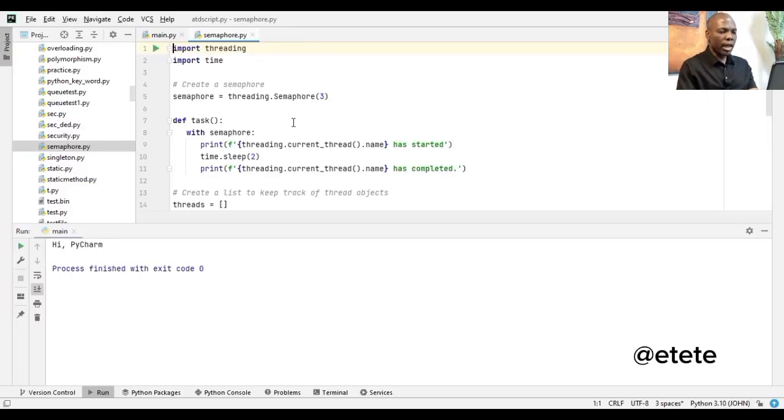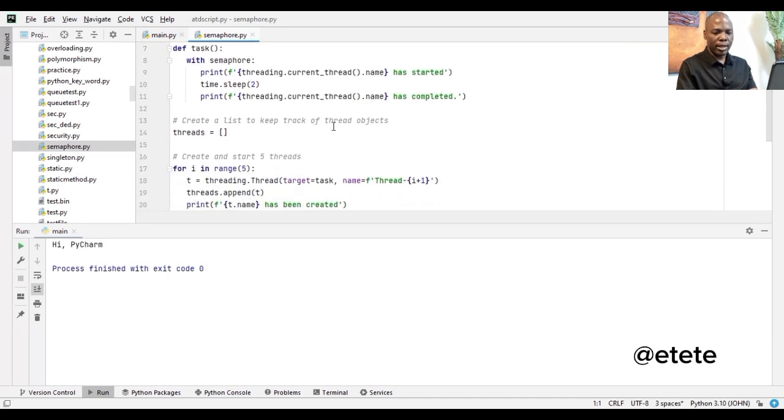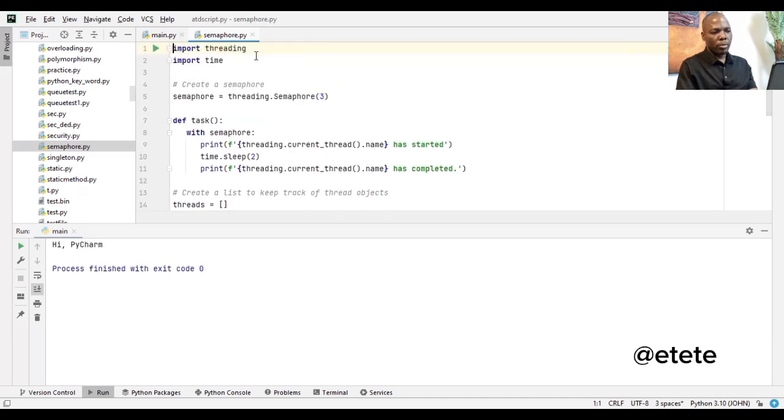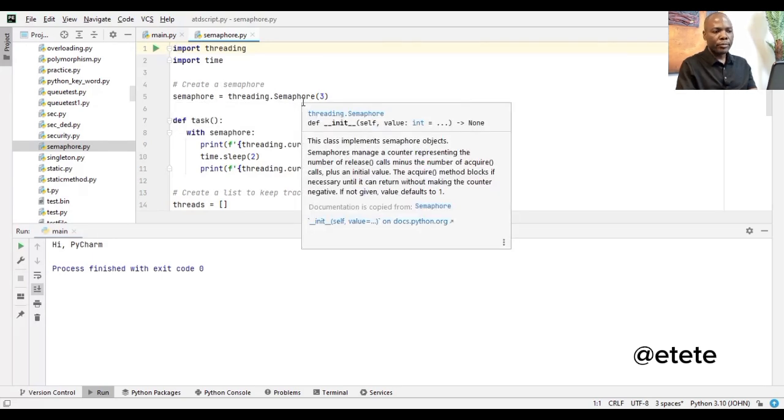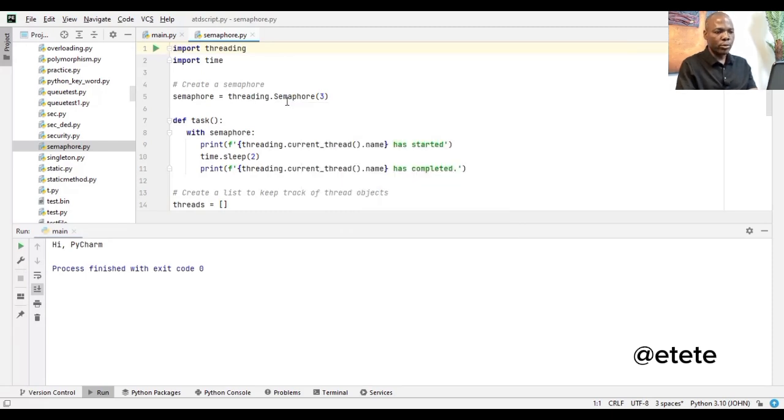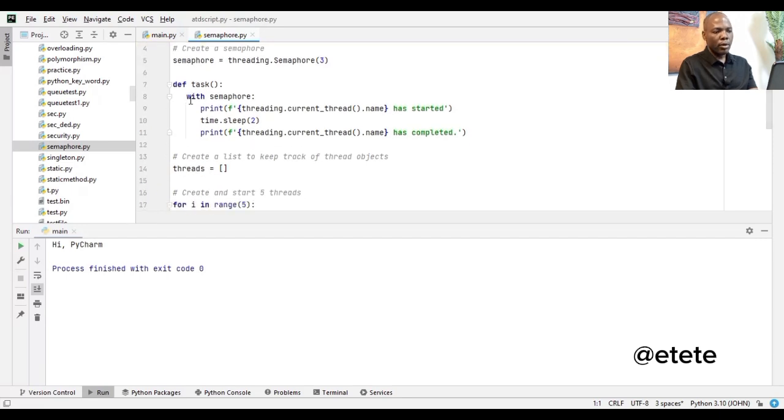All right, so this is our PyCharm. Now, I'm just going to explain the script because I've written it and I don't want the video to be too long. So this is importing our thread, importing our time module. Then we are creating the semaphore object by using the Semaphore constructor of the Semaphore class inside the threading module. And then we are assigning that just 3 threads can access the semaphore at the same time. Then define the task. This is the task that is expected to perform when you obtain the semaphore.